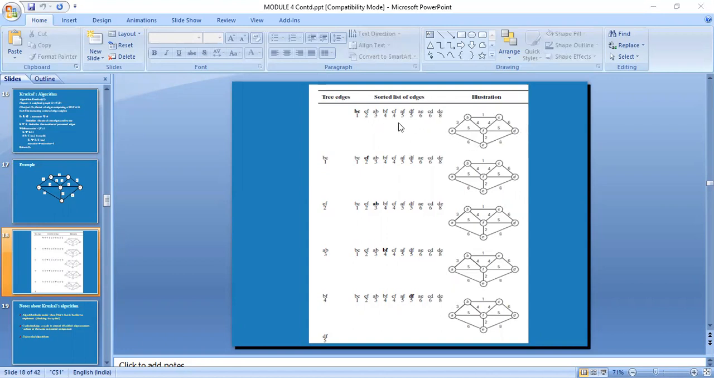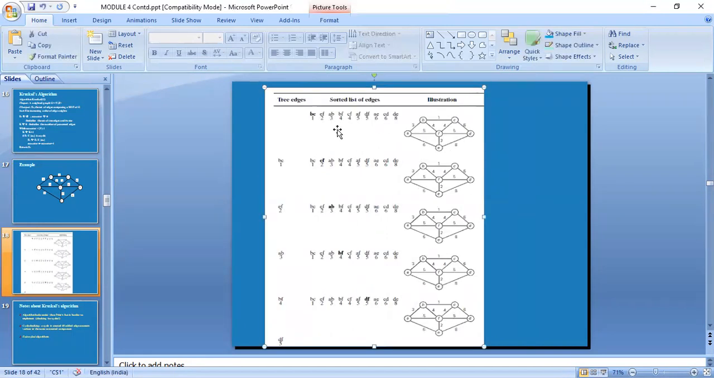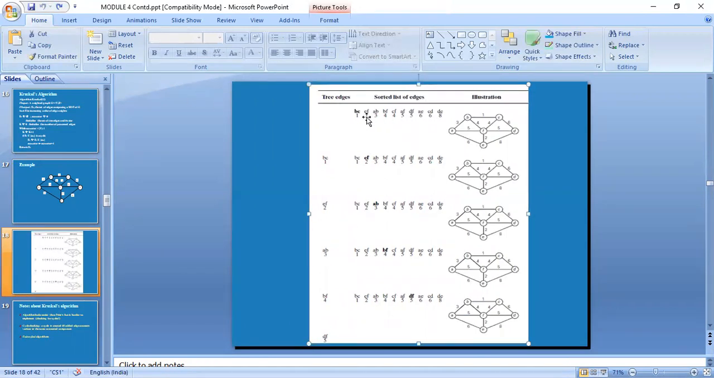So among this sorted list, which one is considered to be the least one? The least one is BC. So we have taken B to C with a value 1. Now what is the next value? The next value in the list is EF. So you are including EF into the tree structure. Those edges are being highlighted, and you can see that it is highlighted once the edge is chosen. So EF is taken. Next, what is the value? The value is AB. So you have taken AB.